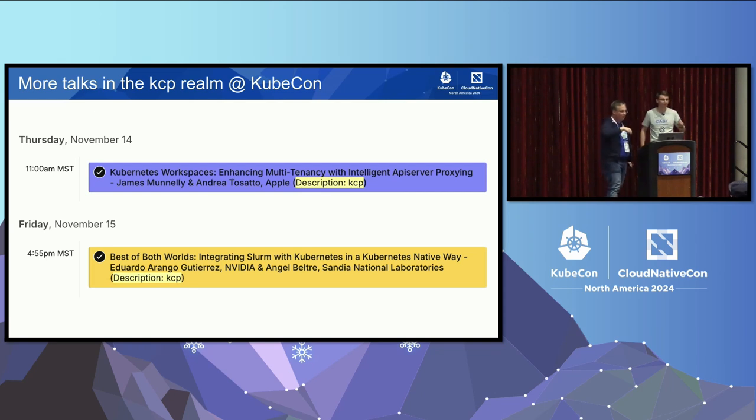Just a shout out, there are two more talks. James from Apple shows work which is related and inspired. And the last thing is, on Friday, NVIDIA showing integration with Slurm, so the AI area, also KCP and Kube-based.